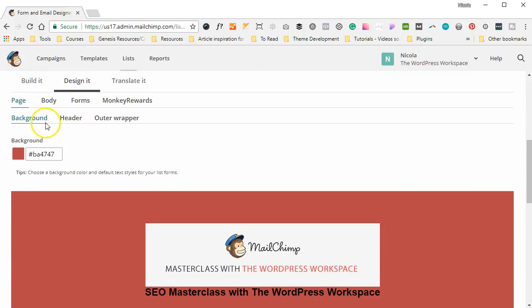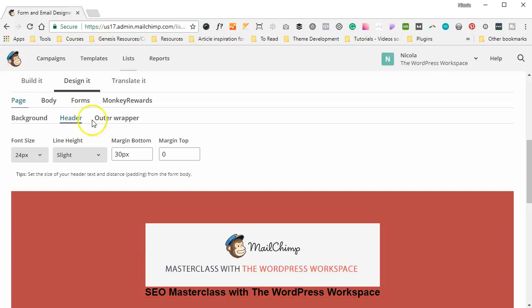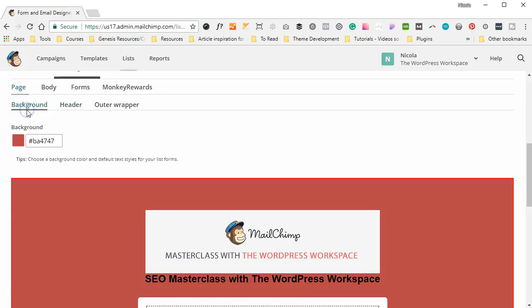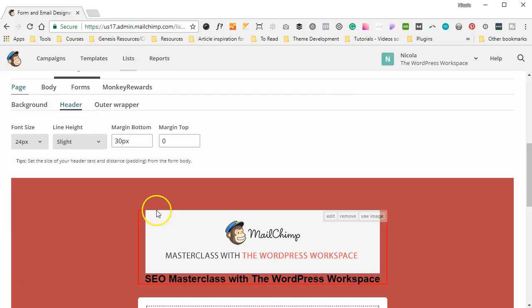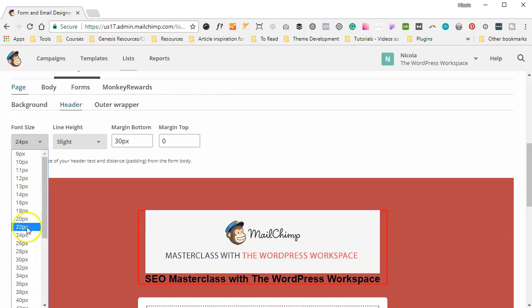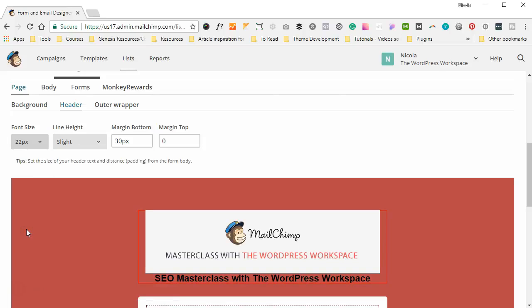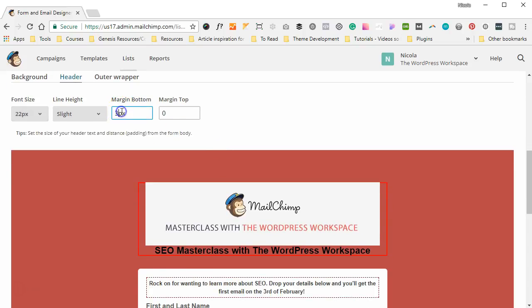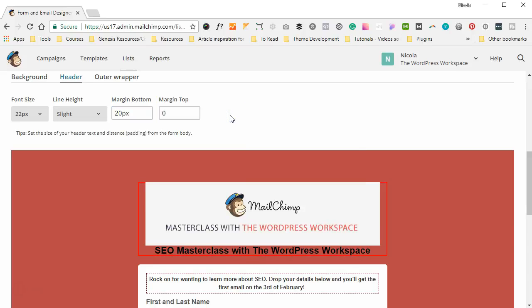And then we can go on to the next tabs, so the header. And basically what you can see is when you go to the background, you'll notice a red line that goes around everything, and that's basically what you will be editing. If I click on the header here, the red line goes around this section. And basically I can say, okay, font size is just a little bit too big. Let's make it a little bit smaller. Okay, and the margin at the bottom is a little bit too big as well. So let's change that to 20 pixels. Margin is just the spacing.